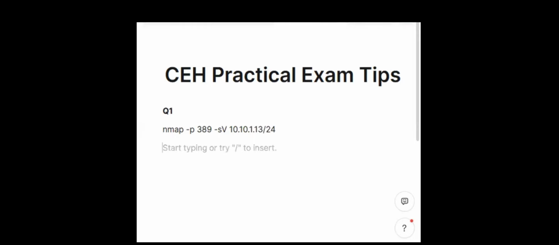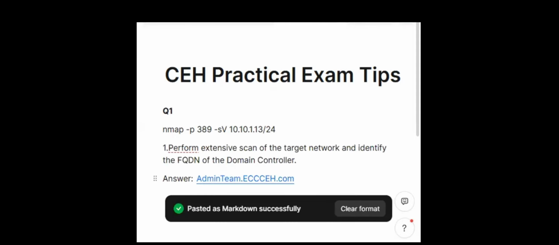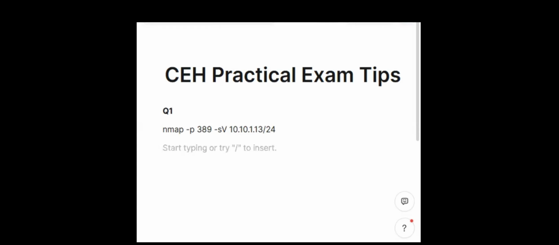The full computer name will look like this, for example Server 2022. You will find the answer like this. Okay, then I will discuss question 2.